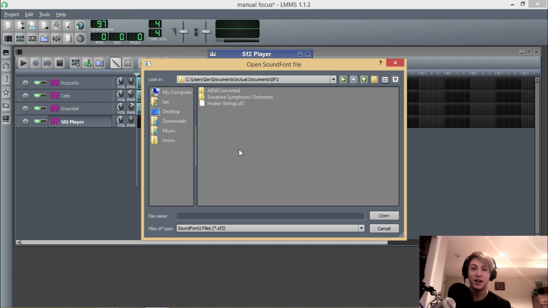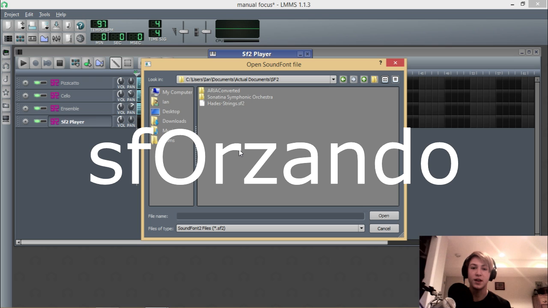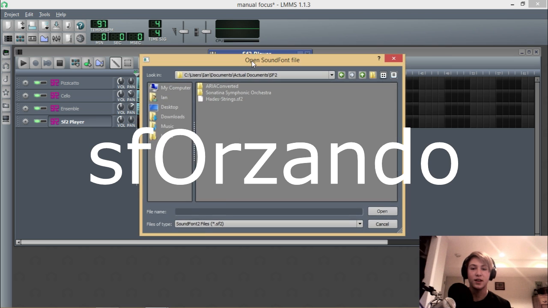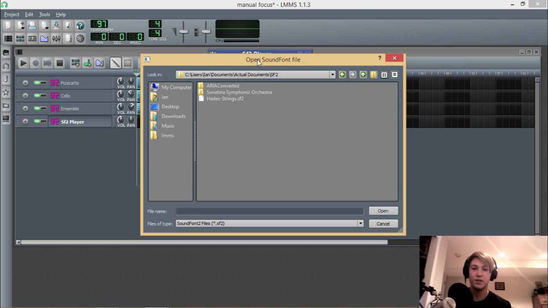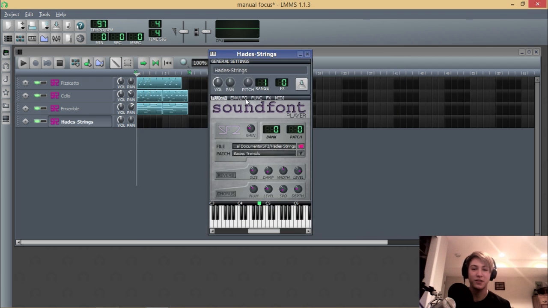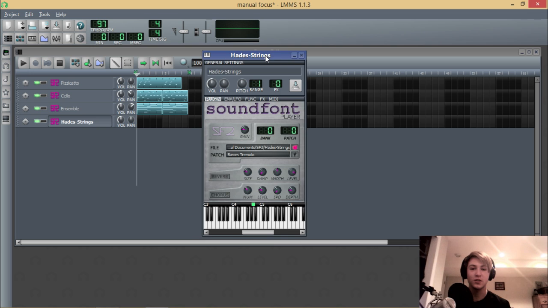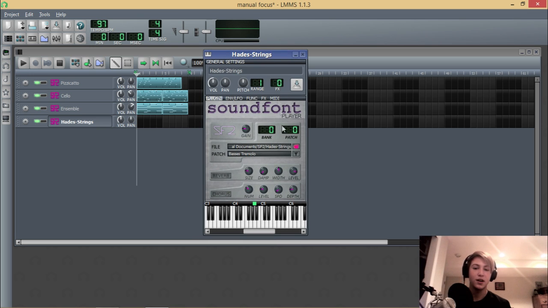So if you want to use an sfz file, there's a free VST called Sforzando that LMMS will load that you can use those sfz files with. So I'm just going to use the only SF2 I have here, Haiti Strings. This is also free on the internet someplace.